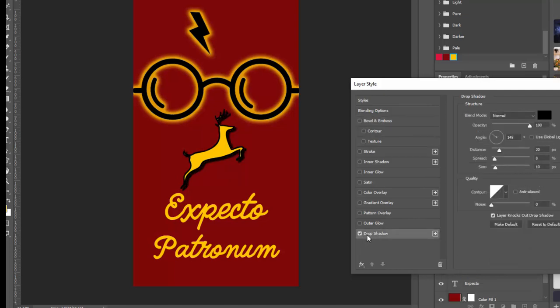Let's throw a drop shadow on. I kind of like the drop shadow. Maybe an inner shadow too. What do you think? A little choke and distance on that inner shadow. Angle. Don't use global light. I don't want to use global light. All right, anyway, there we go.